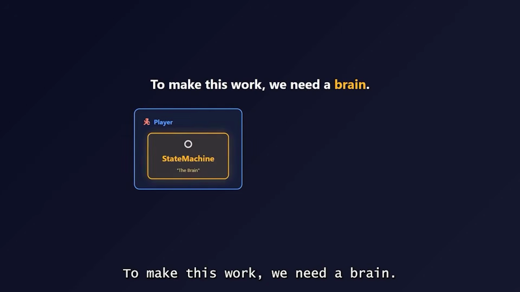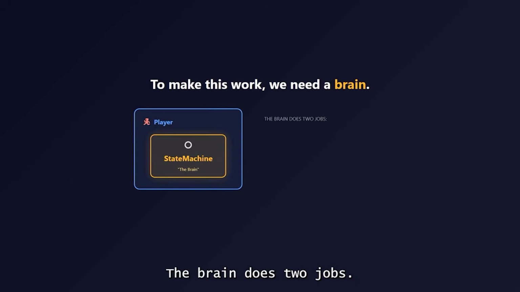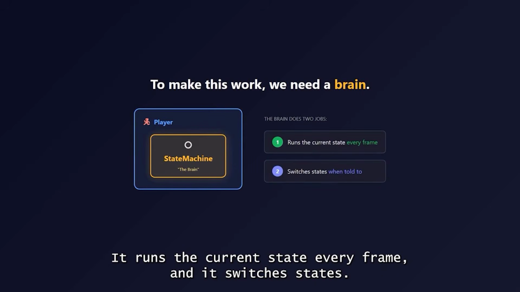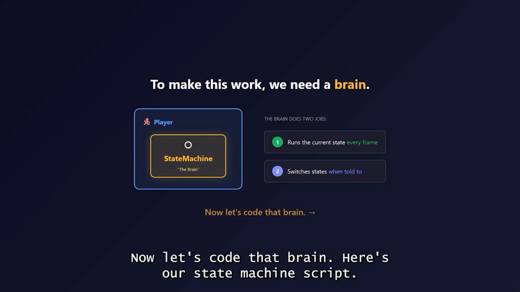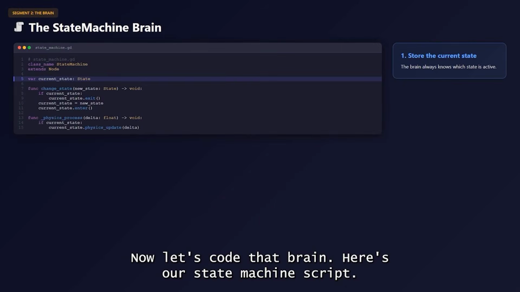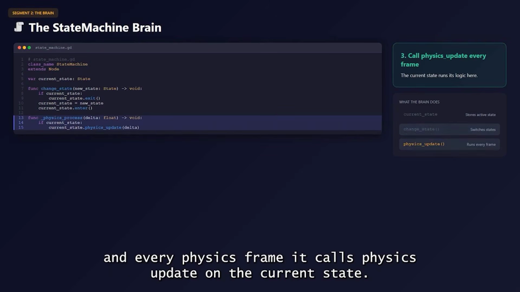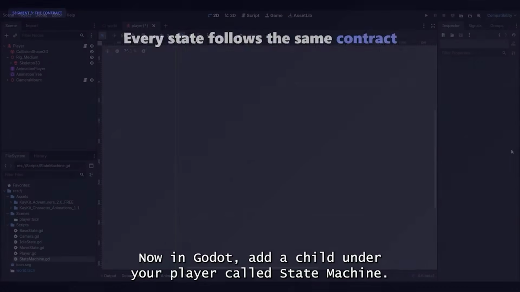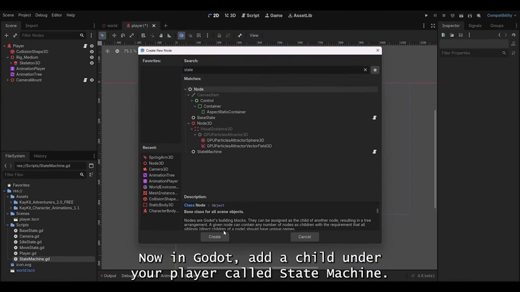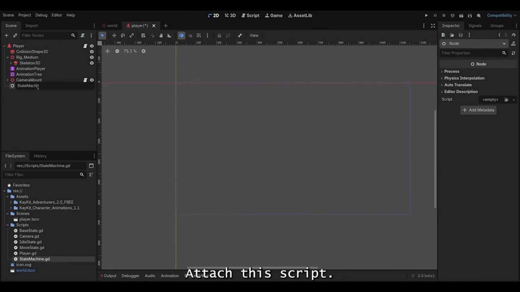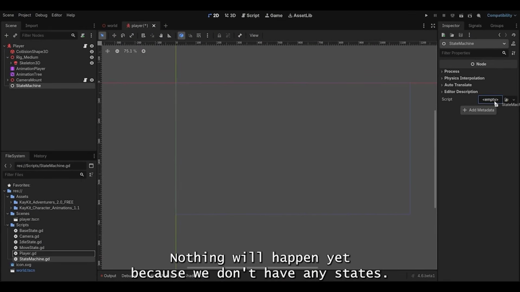To make this work, we need a brain. The brain does two jobs. It runs the current state every frame, and it switches states when we tell it to. Now let's code that brain. Here's our state machine script. It stores the current state, it has a function called change state, and every physics frame, it calls a physics update on the current state. That's literally the core. Now in Godot, add a child under your player called StateMachine, attach this script. Nothing will happen yet because we don't have any states.